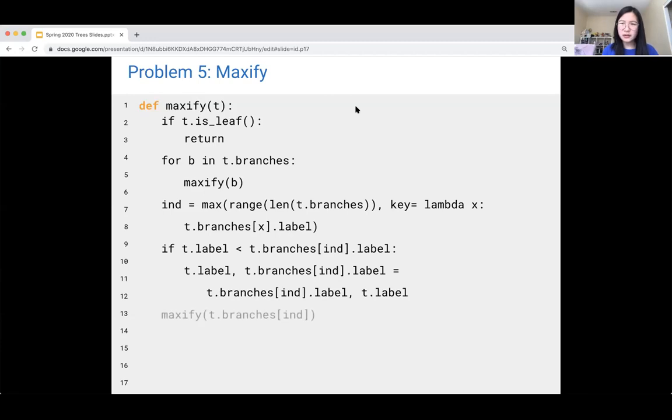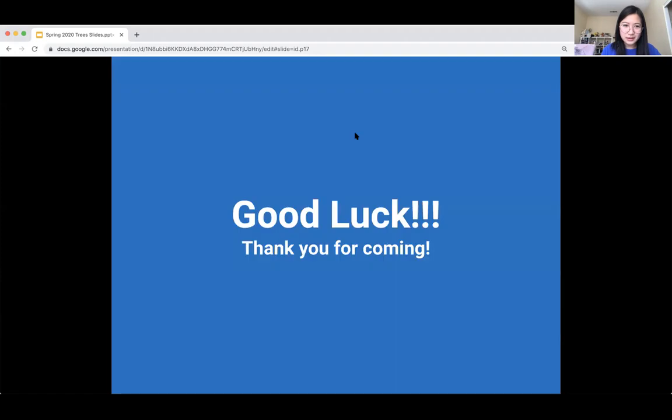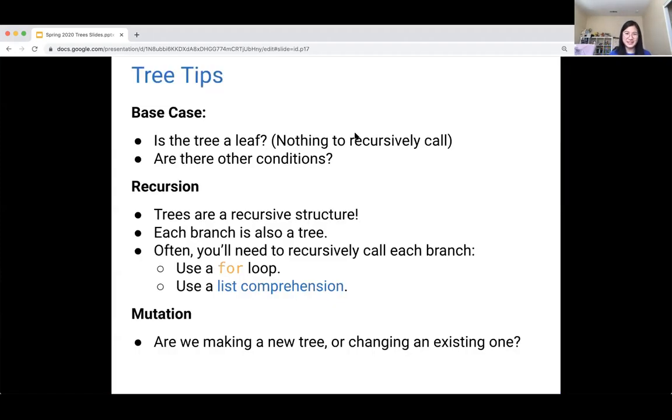There's the solution. It's also in the files, solution.py. Okay. Is it not? Oh God.